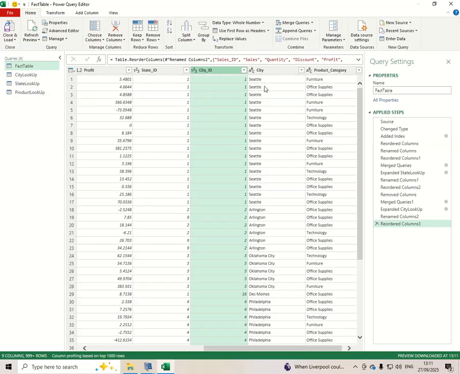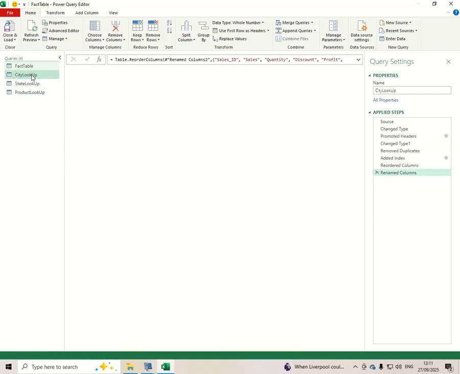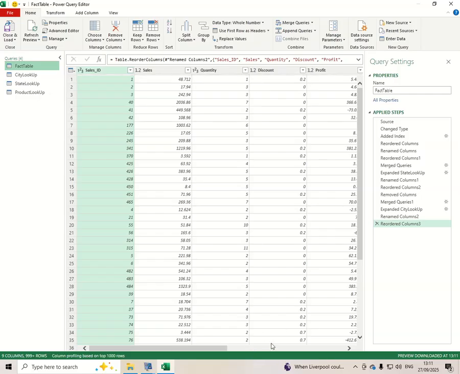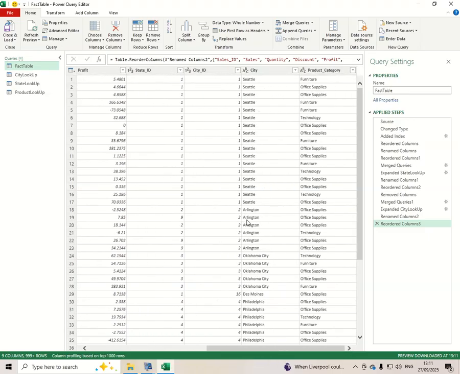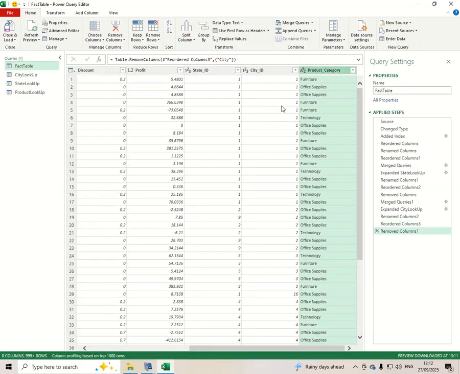Then you can see Seattle is number 1. If you go back to your city lookup, Seattle is number 1. If you look at the fact table, the number 1 has been repeated many times because Seattle has a lot of sales, right? You see number 1 quite a lot of times, and why? Because you can look in the city ID. One thing it has done is that we don't need that column at all, so we're going to get rid of this column and just click remove. So you've got the city ID now.